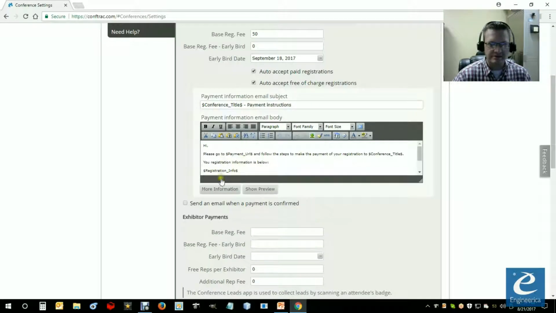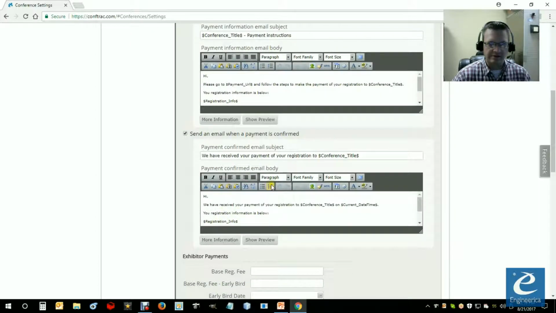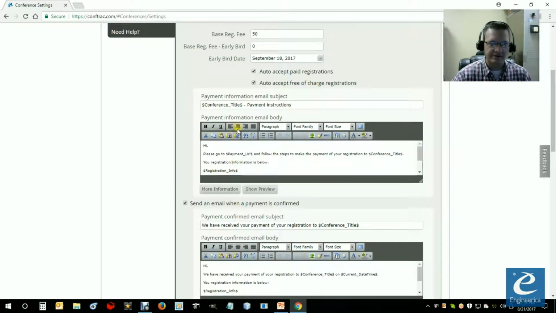Other things here, this is if you want them to receive an email once the payment's been accepted. So they'll just kind of get like a receipt on that payment being confirmed. And then above here was the payment instructions. You could actually change this depending on if, let's say, you had the option. I had one conference where they were using the online, but also they could pay via check or something like that.